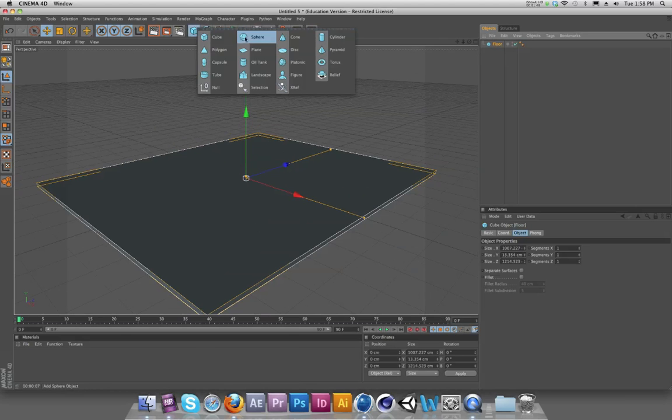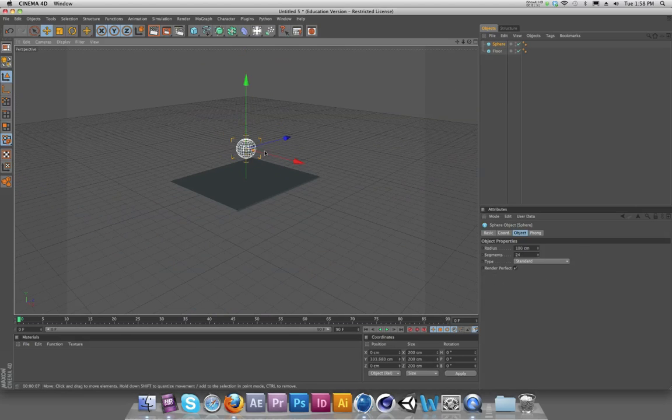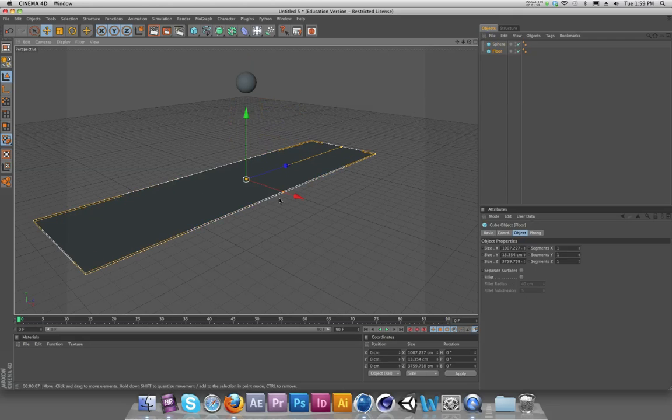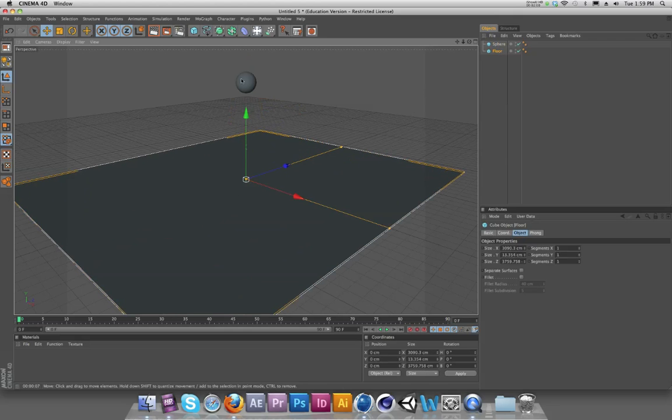I'm going to introduce a sphere into the equation, and I'll just raise this sphere up a little bit. I'll make it a little smaller, actually, and make the floor a little bit bigger. And the idea here is that I want this sphere to bounce across the floor.